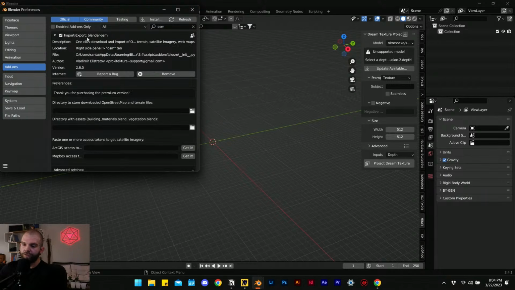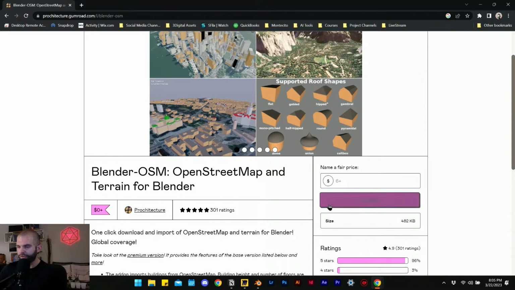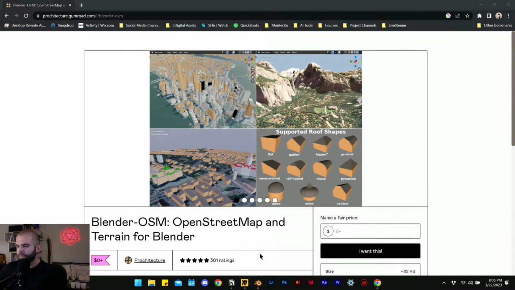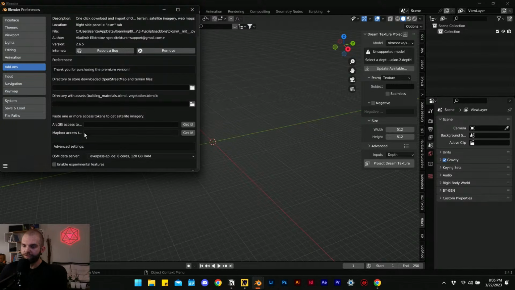If you don't have it in there, you can hit install from that link that's provided in the description. You've got to get that off Gumroad, off of the creator's name, who is a pro architecture. So with those files in that zip file, you would hit install, select that zip file, download it into here, and then hit the check mark. You've got to go through a few steps over here.